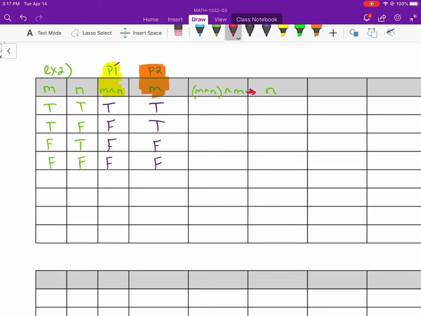All right, so now notice premise 1 is right here, and premise 2 is right here, okay? And we're comparing them with an and. That's what that symbol stands for. All right, so true and true is true. False and true, that's false. False and false, that's false. And false and false, that's also false.